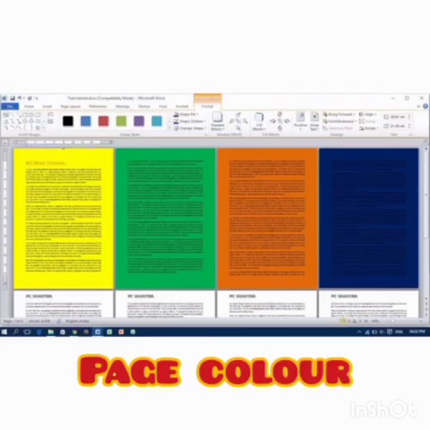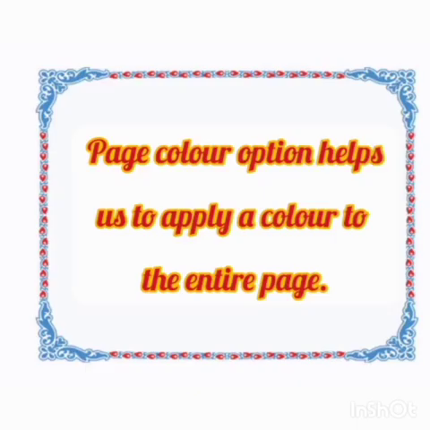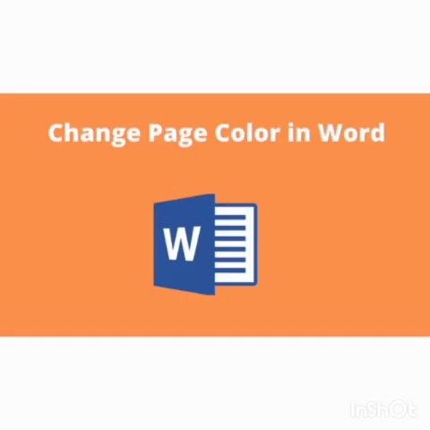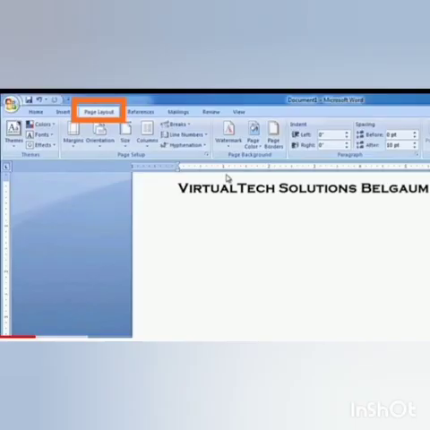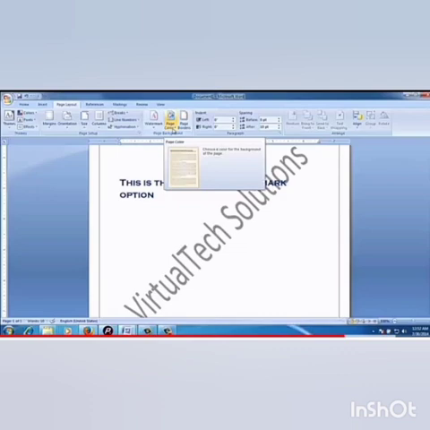Third one is page color. Page color option helps us to apply a color to the entire page. Let's see how to change page color in a Word document. For that, click on Page Layout tab, then click on Page Color option from the Page Background group.